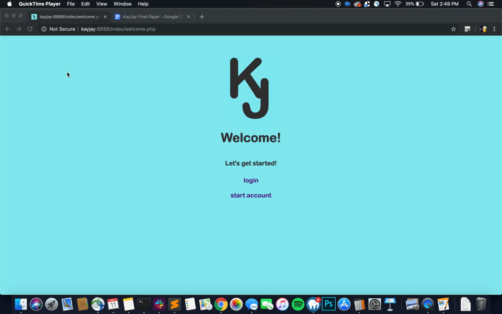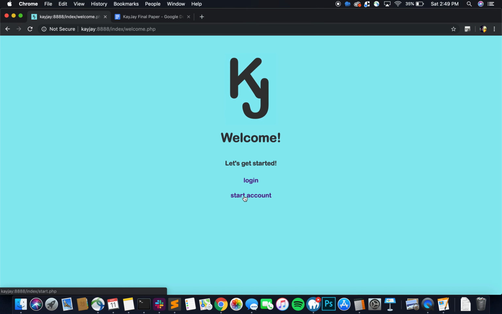A presentation for the KJ app, final presentation of the semester. So I'm going to go ahead and jump in. This is the welcome page for the app, and you'll see here there's two flows. There's a login flow and a start account flow. So I'm going to go through the full flow, which is going to start with the start account flow.